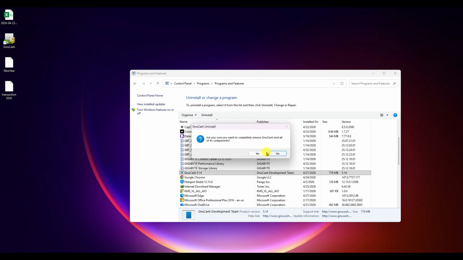That's it. You started from the desktop, opened Control Panel, went to Uninstall a Program, located GnuCash, right-clicked it, and selected Uninstall. Thanks for following along, and great job completing the process cleanly and confidently.